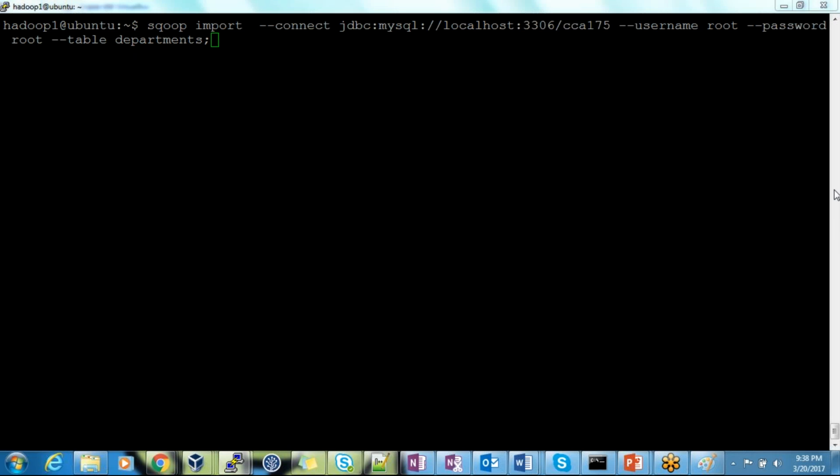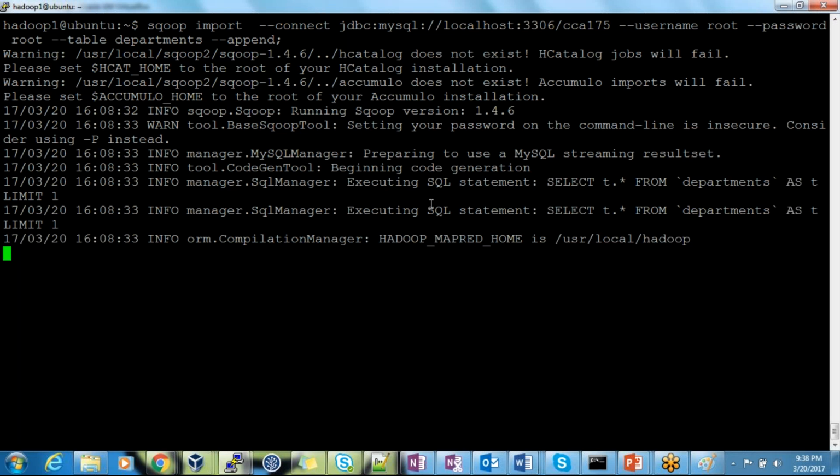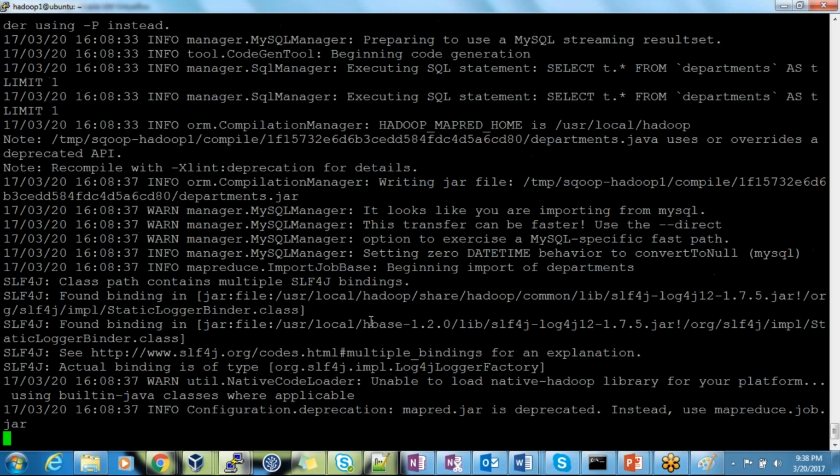When it's trying to recreate, the table already exists, the directory already exists. It cannot create. Now what will happen? It just appends the data. It will import the same data and append it to the existing data. So now it will modify those files.